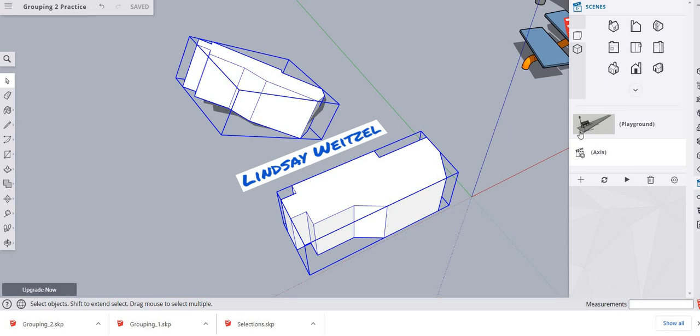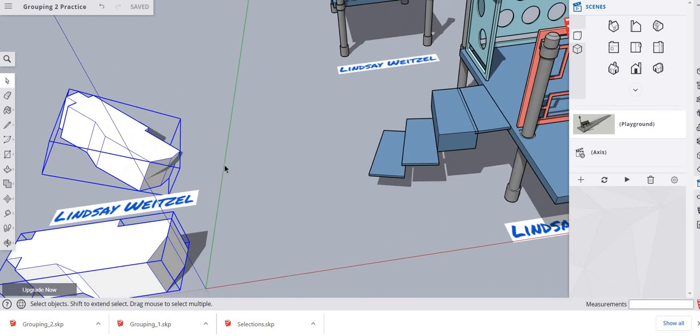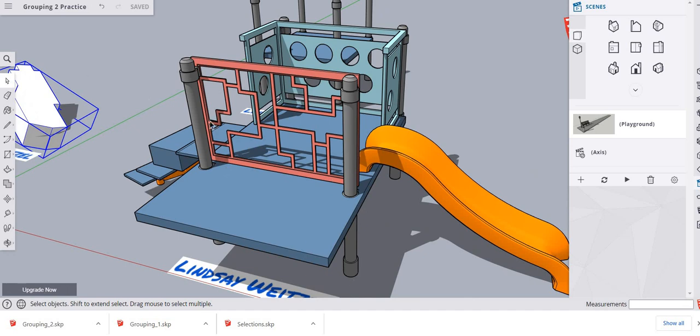Finally, we're going to jump back to the playground. And I'm going to show you guys the difference between components and groups. So remember, groups are one-offs. They're just a single unique entity. Components are things that have been copied. So all of these posts here are actually components, meaning that their geometries are linked to each other. So when I edit one, I edit all of them.